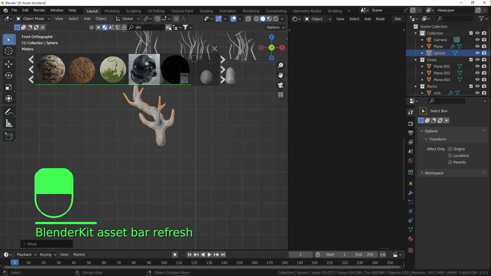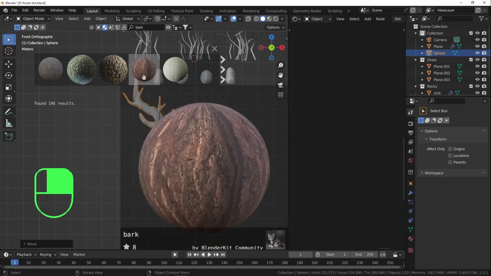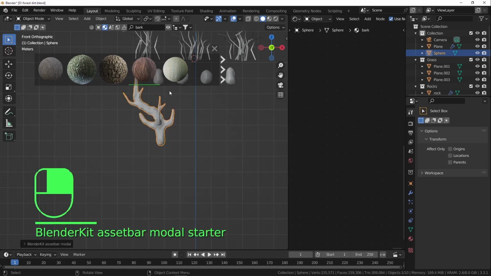So let's go and unhide this and let's just look for some bark. BlenderKit is amazing. Use it as much as you want. I do it as well. It saves so much time. And I think this one looks nice. So let's see how it looks rendered on our branch.